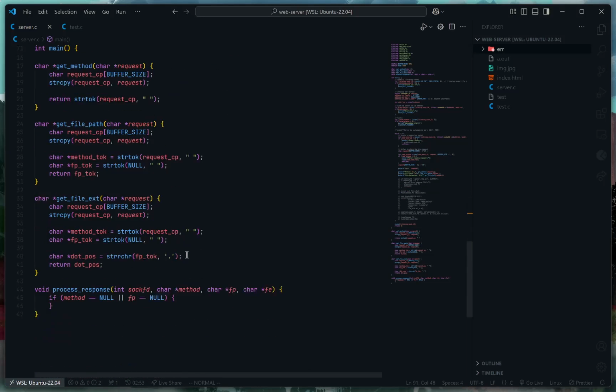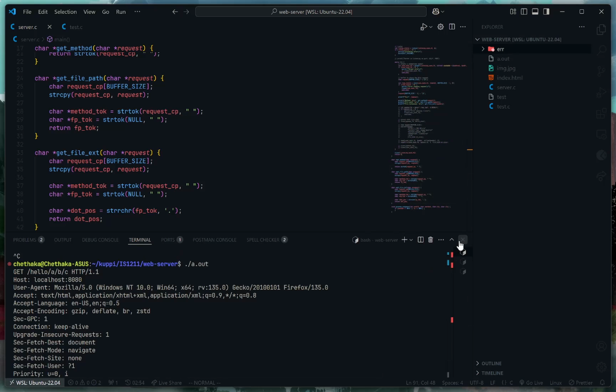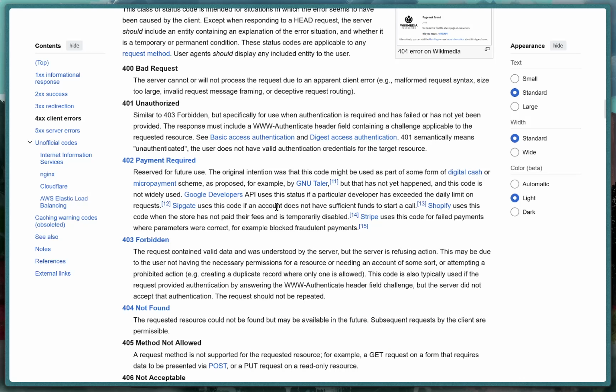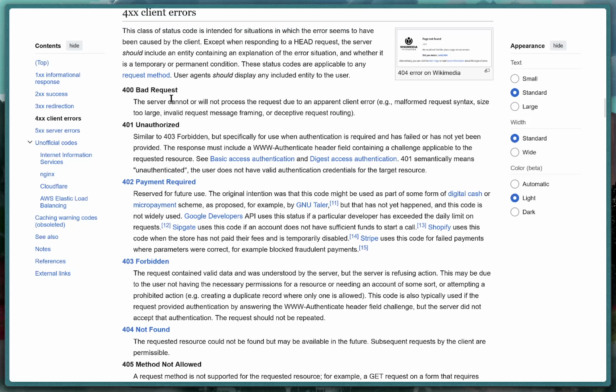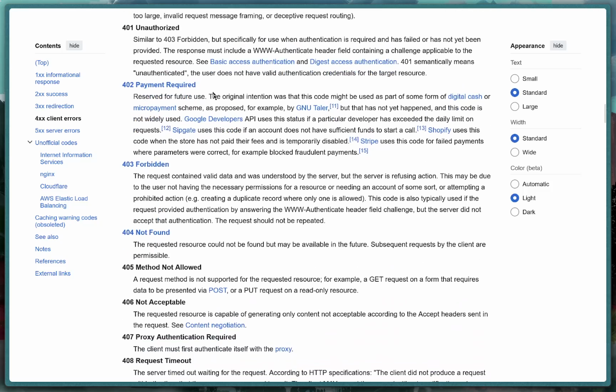So if method and file path, if either of them is null, that means there is an issue with the method. So we are going to use this error, bad request. Sorry, there's an issue with the request, so that's what we're going to pass.